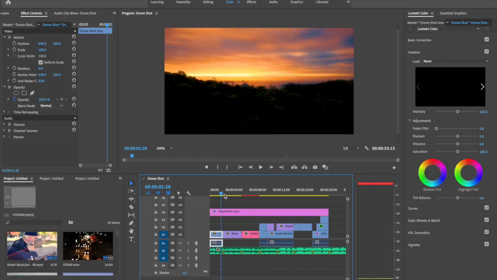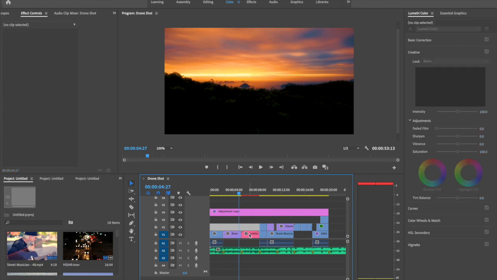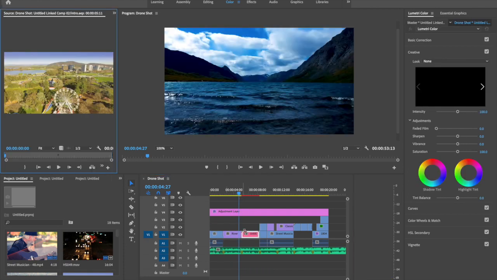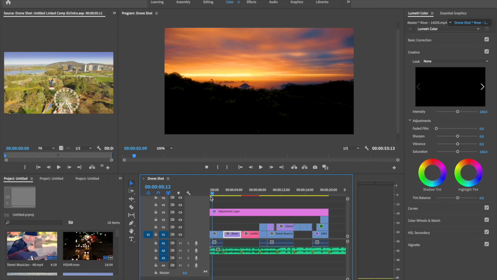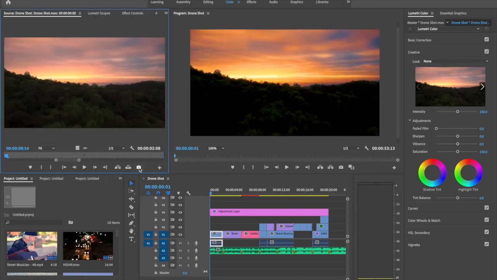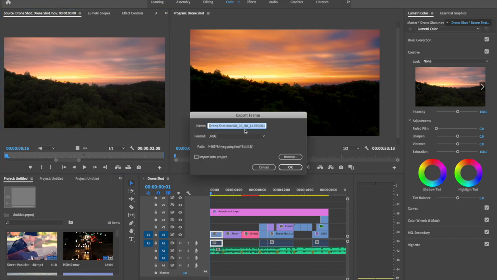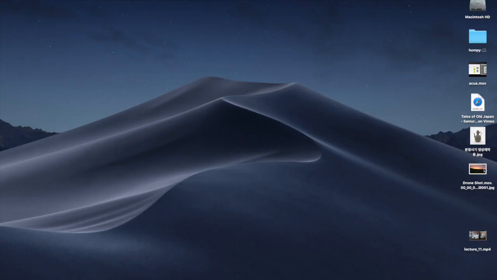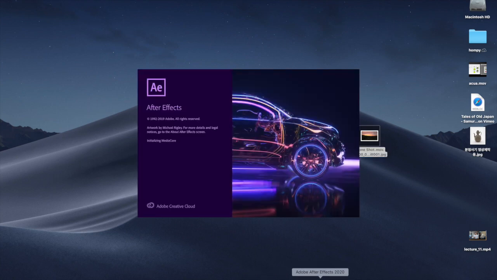Now we are going to create a title animation with After Effects in this part. So drag it and select this clip. Click this clip, then you can see this camera icon. You can capture this part and press OK button. Then you save this part on your desktop like this. And open your After Effects.